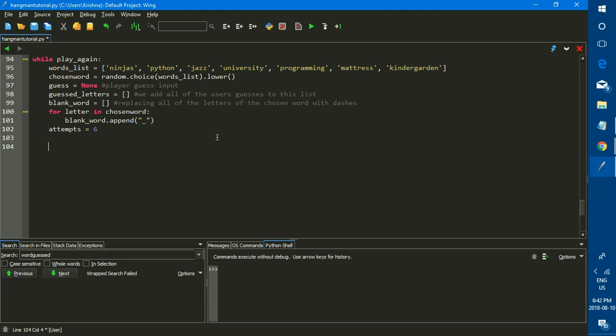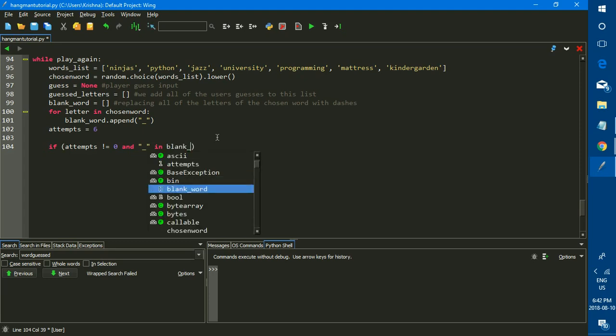So let's get started. The first thing that I want to do is add an if statement. This if statement is going to print out how many attempts the player has remaining in the game. So we'll type in if, an opening and closing bracket, attempt is not equal to 0 and there is an underscore in blank word.